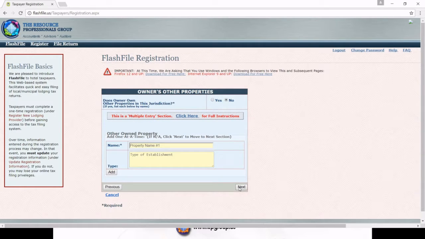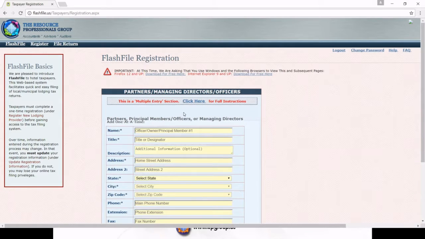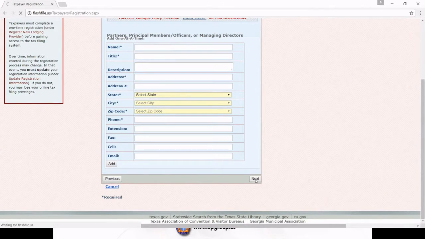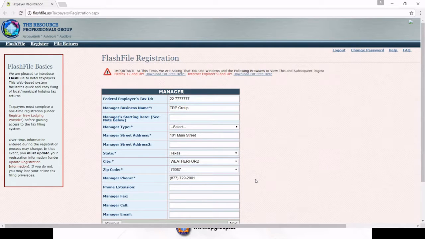So, owner's other properties, we'll say none. Partners, managing directors, and officers, we'll say there aren't any. Move on. These are all multiple entry sections.